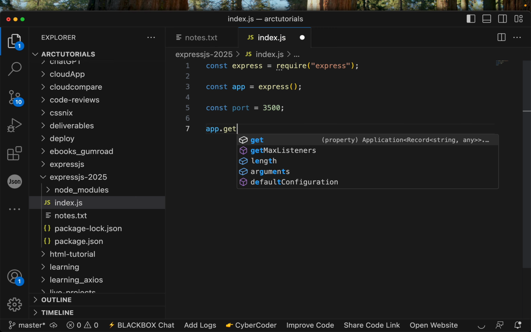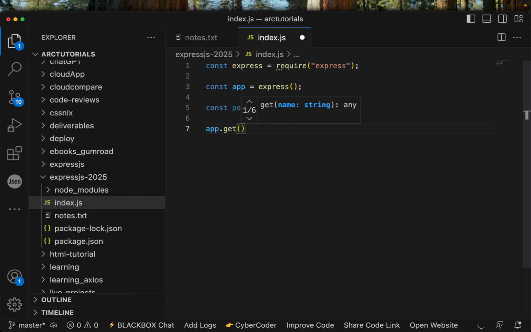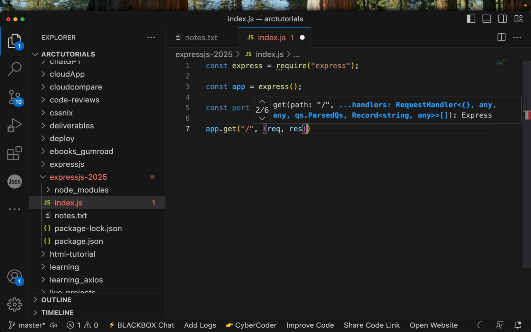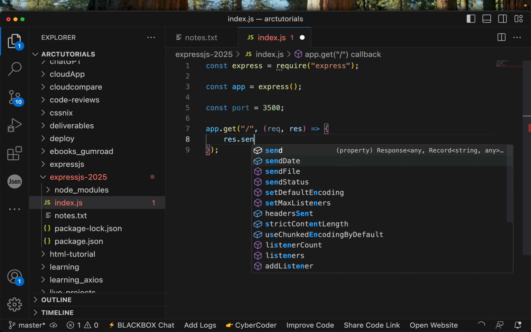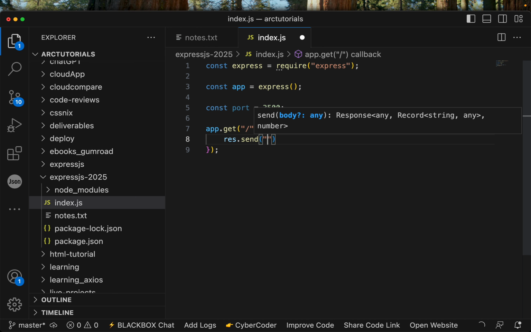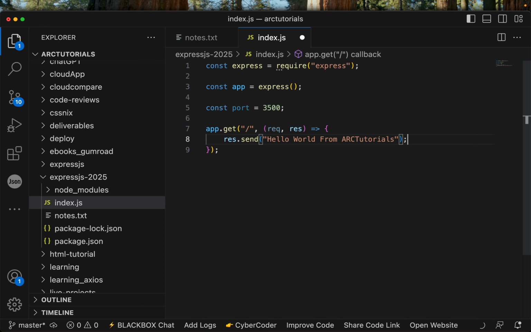Then you will write app.get, and it will have a request and response. This is the format you have to remember. This is how we define methods in expressjs. I'll come to it a little later, so don't worry about that. We'll learn all about it, but today it's just hello world from Arc Tutorials.